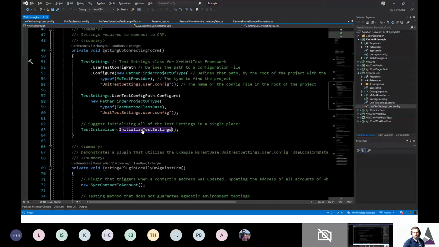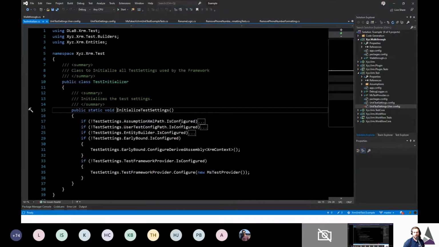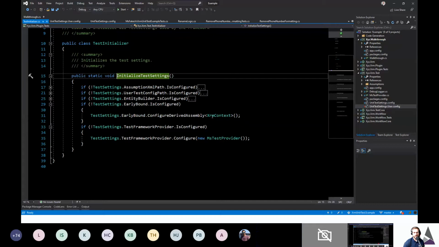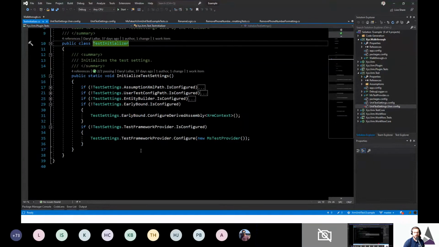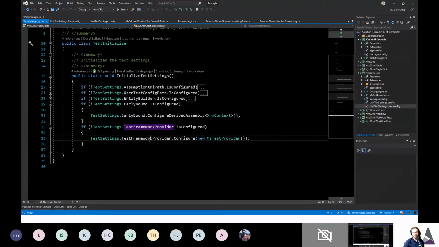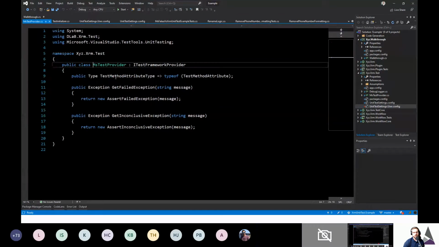What I suggest doing is having a method that you call that goes through and sets up that connection for you. In this test initializer class, and this all gets set up if you use the Visual Studio Solution Accelerator, I create this class for you and you can configure it however you'd like. These are everything you need to set up your XRM Unit Test to run in your project. If you want to use, rather than MS Test, fake XRM Easy, or another testing framework like XUnit Test, you just need to create a provider for it. The provider is super simple.